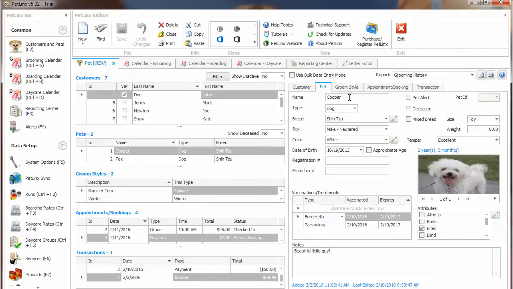Under pet here you have a list of standard information that you'll record about the pet. You can also add multiple photos of the pet here. You can record vaccination information, and like the customer, you can also record attributes of that pet. So here we've ticked that he bites, so we'll get a warning about that pet.